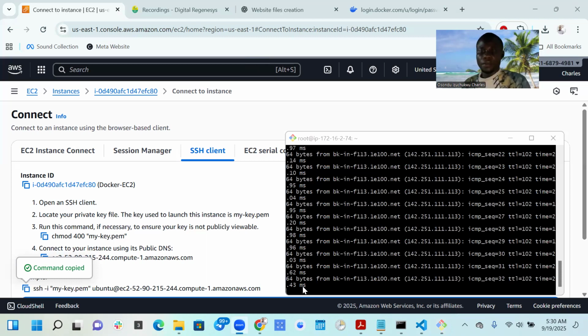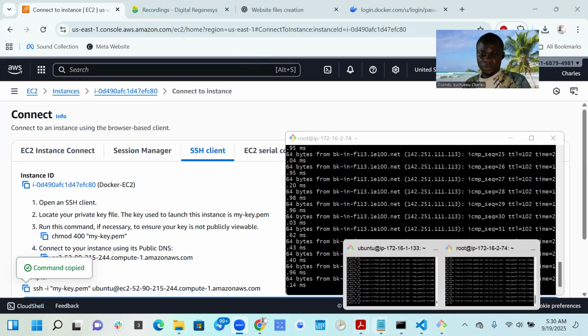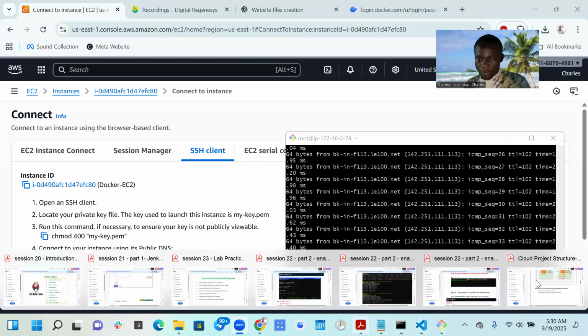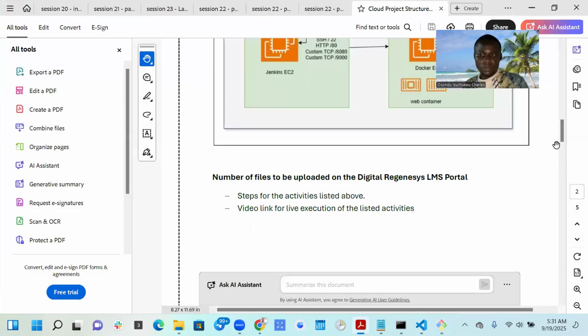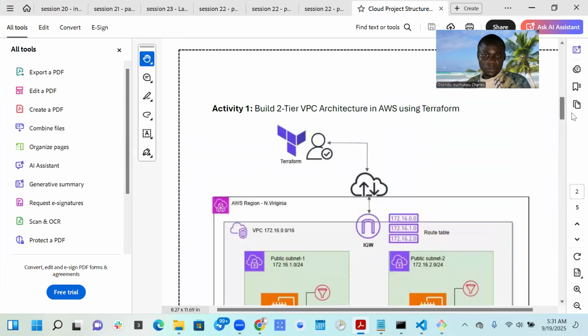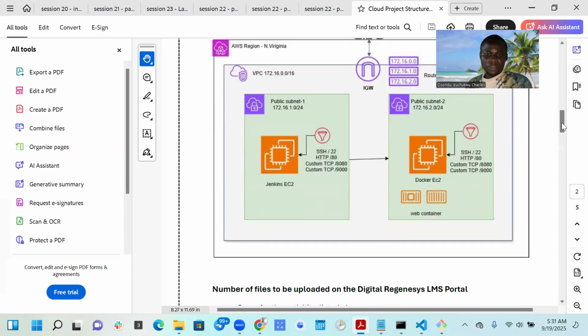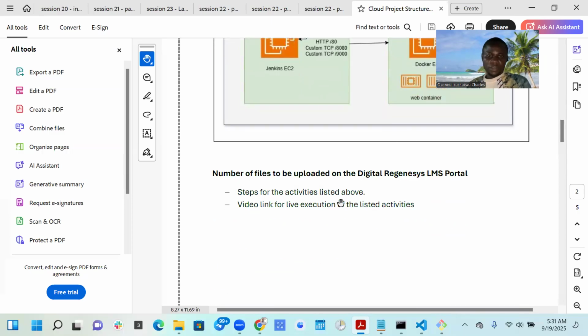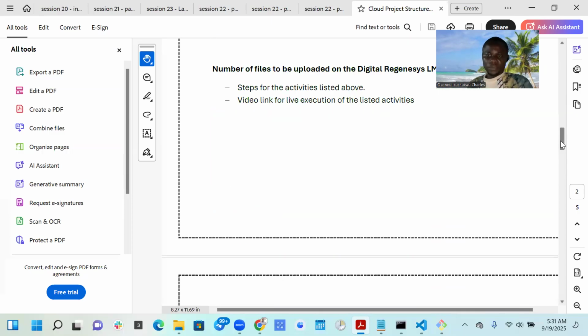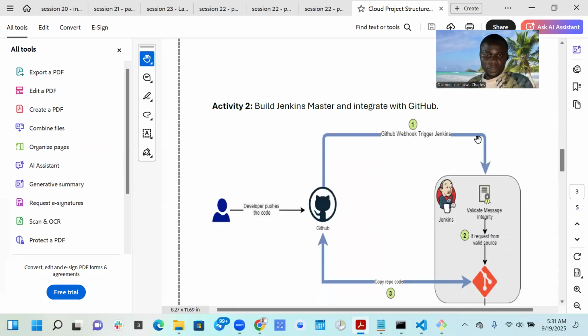So let's see if, on the question, I've done justice to it. Activity: build a two-tier VPC architecture in AWS using Terraform. This is activity one. Okay, so next I will continue in the video to build Jenkins master and integrate it with GitHub. So stop here. Thank you.